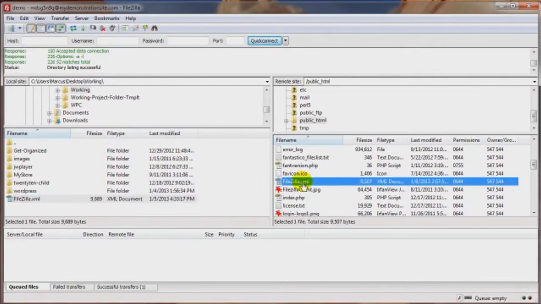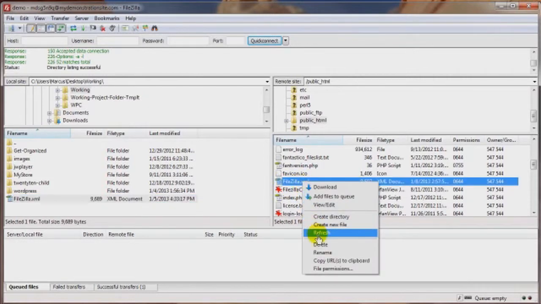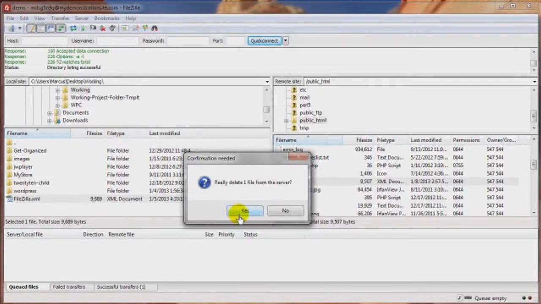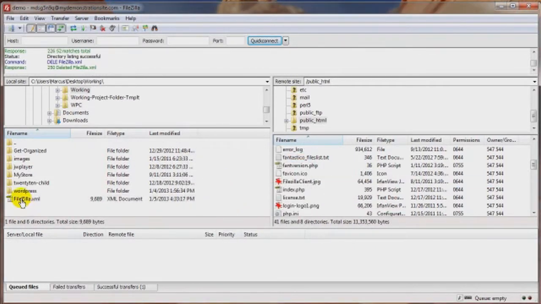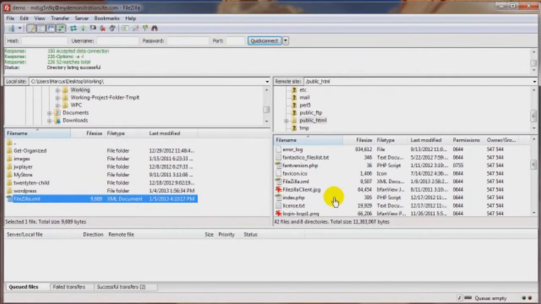Let me go ahead and delete that. Right click, left click on delete. Are you sure? Yes. Another way you can upload this or transfer this file, you just left click, hold, and drag this on over here, and then let go. Same thing, easy as pie.